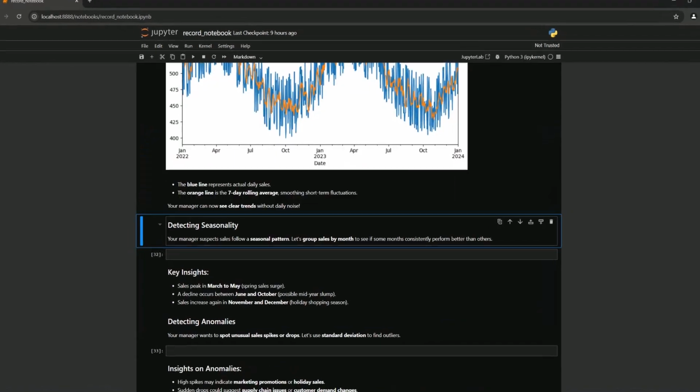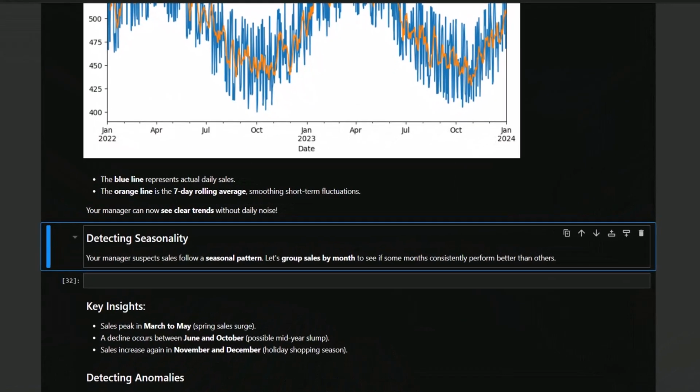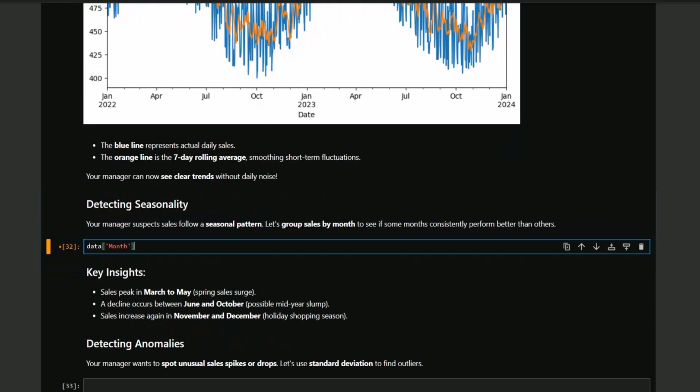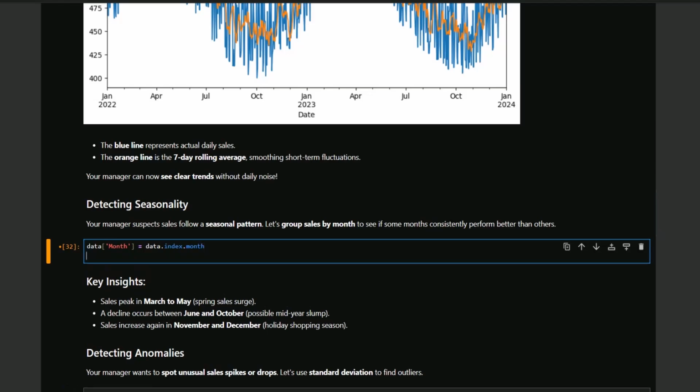Next, let's talk about detecting seasonality. Your manager suspects that sales follow a seasonal pattern. To investigate this, we'll group sales by month to see if some months consistently perform better than others. This will help us identify any seasonal trends. Here's what's happening in this code snippet.